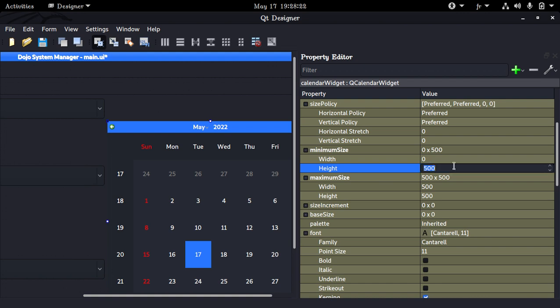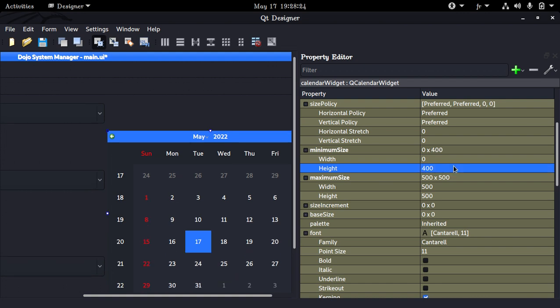Alright, 500 is too much for the height. So let's just say 550 is the maximum.